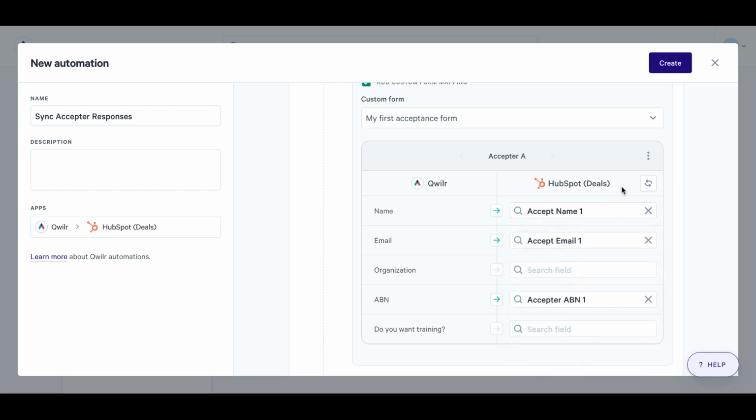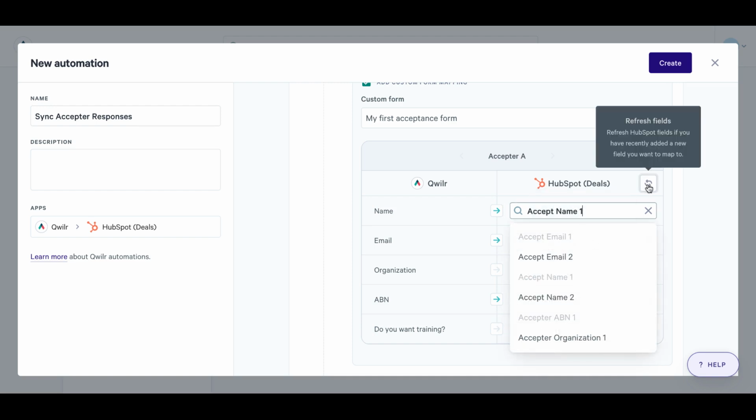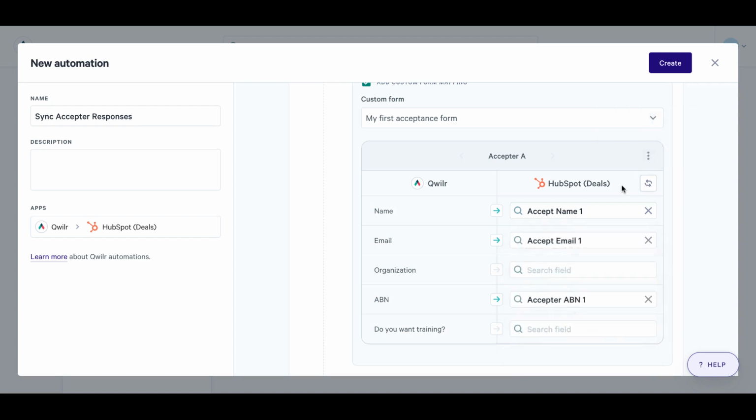And if you're adding any brand new fields in HubSpot in order to do your mapping, and you'd like them to be reflected in the list here, all you need to do is use this refresh fields button, and they will automatically pop up.